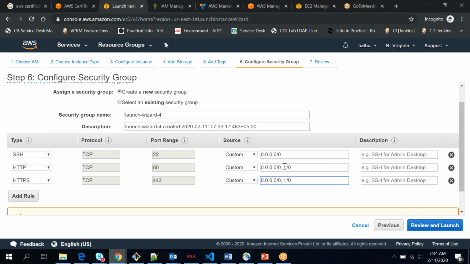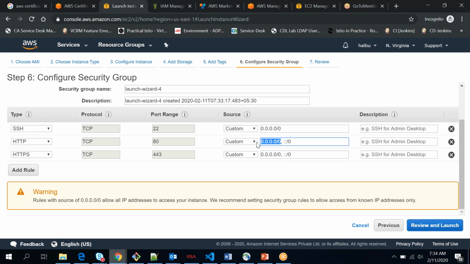But this is the IPv6, IPv4. So usually we give the IP range who will have the access to this kind of server, right? So for now, let's go with this default. You can customize it to anywhere, any IP, or my IP. You can say only my IP to give access to this one.